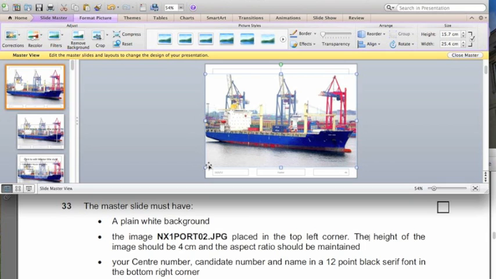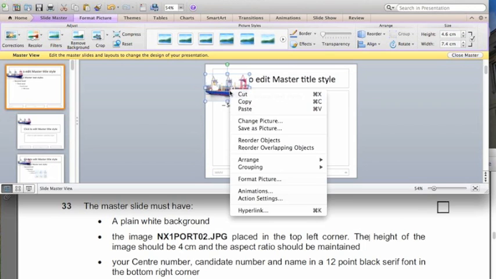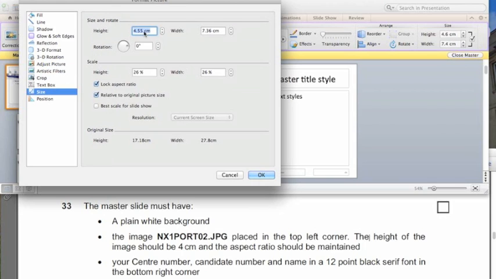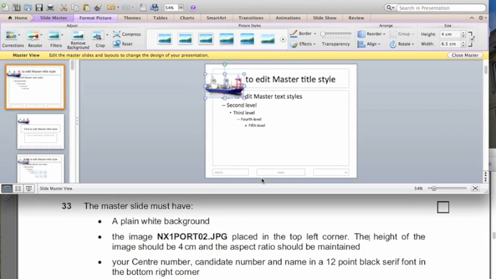And this image should be in the top left corner, so I need to resize it. In fact, the height should be exactly 4 centimeters. So if you right click on the image, Format Picture, Size, we can set the height at exactly 4 centimeters. And with the aspect ratio locked, that will preserve the proportions, and we need to keep the aspect ratio locked so that the width changes with the height. Let's move it slightly. That will do as the position.